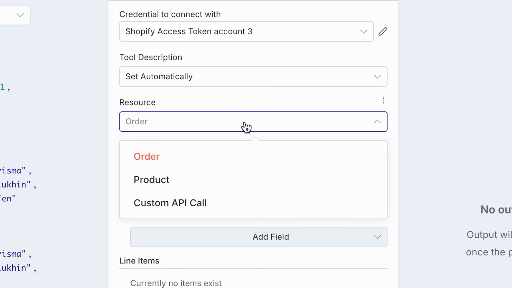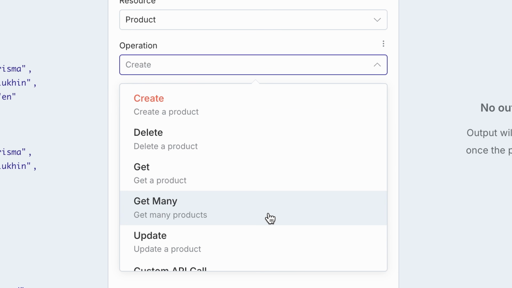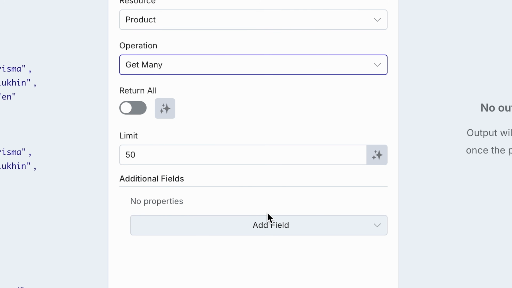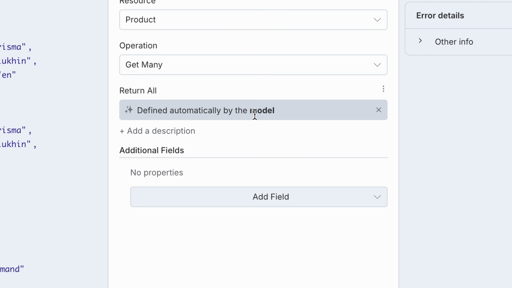Next, I will set my node resource to product and the operation to get many, because I want it to be able to access all of my product data at once. Then I want the return all section to be defined automatically by the model. Next, I'm going to add nodes for my AI agent to access all of my order data, update it, and even create and update products in my store.